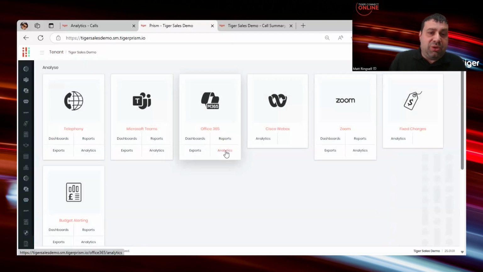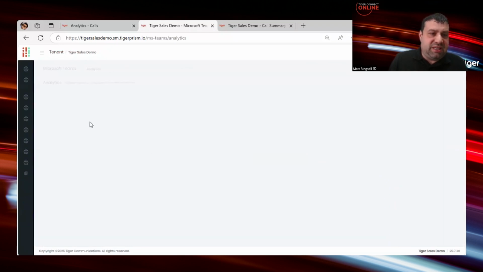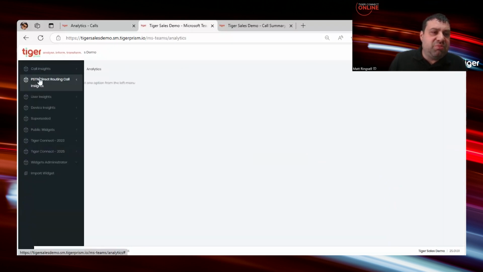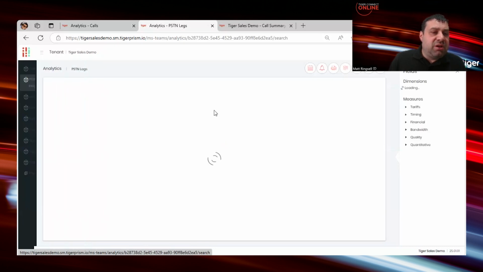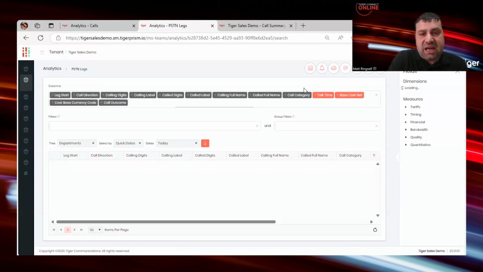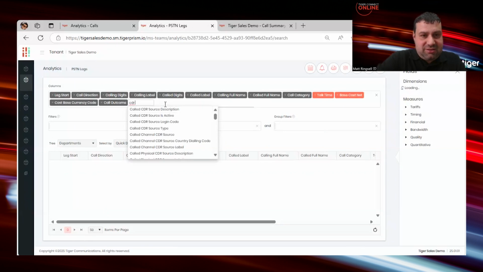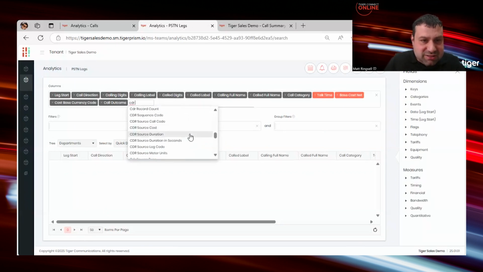So what I'll do is quickly show you here. The way that you'll be looking at it is on the PSTN direct routing insights here. On your PSTN legs, there are two fields that you'll be looking at, which is the CDR. Bear with me a second, it's off the top of my head.